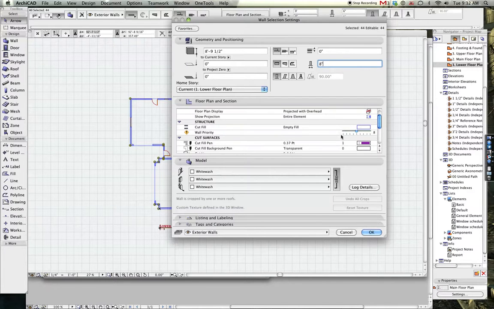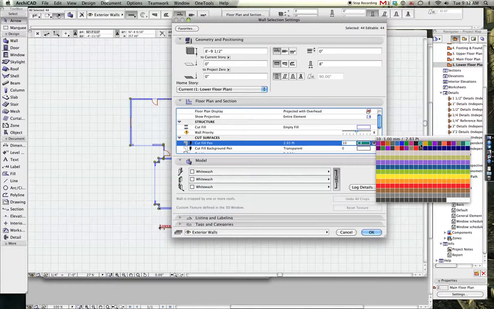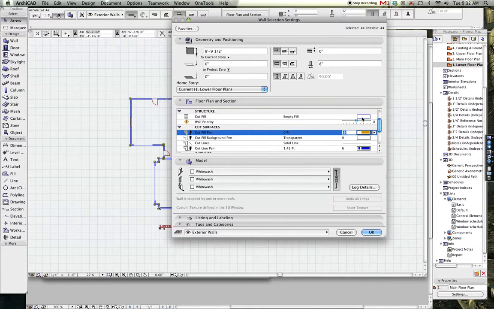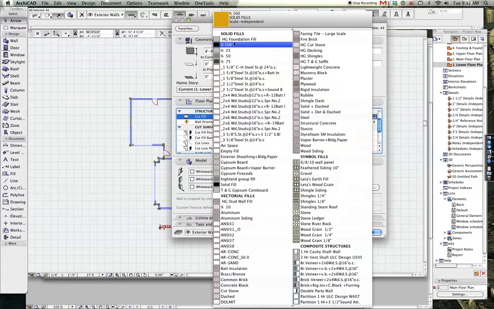And we'll come down here and change this pen, the cut fill pen right here, to 11. The reason we're going to do that is because when we go in and change the fill, when we get to that point, we're going to change the empty fill over to a foundation fill, and we want that foundation fill to be yellow, or pen 11.